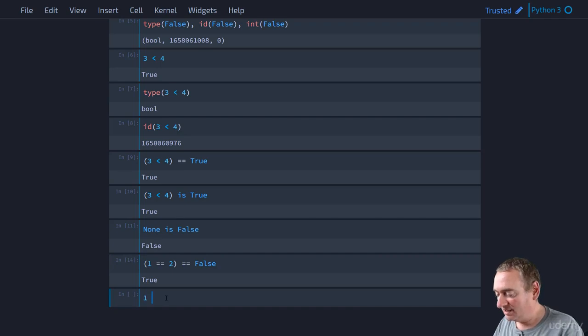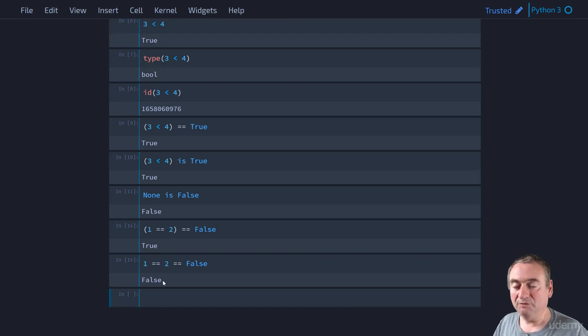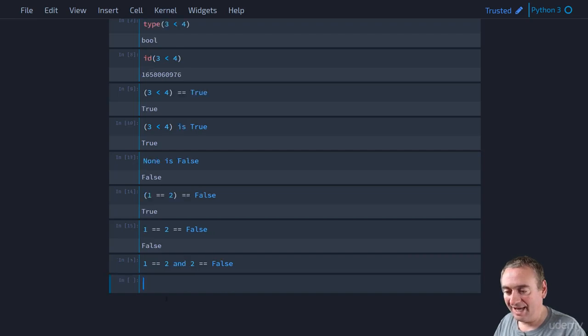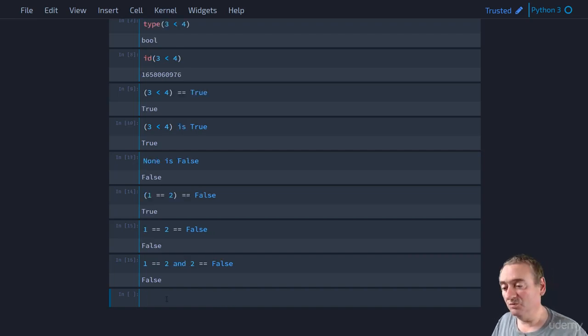Now, one thing I want to point out is doing this will not work the same way. We get false for a result. And we'll get into this operator chain in an upcoming video on Booleans. But for now, just be careful, right? What's happening here is that it's not actually evaluating this, nor is it even evaluating 2 equals false equals 1. It's actually doing 1 equals 2 and 2 equals false. But we'll discuss that in a lot more detail in an upcoming video. So be careful with chains, but that's okay. We'll deal with it later.